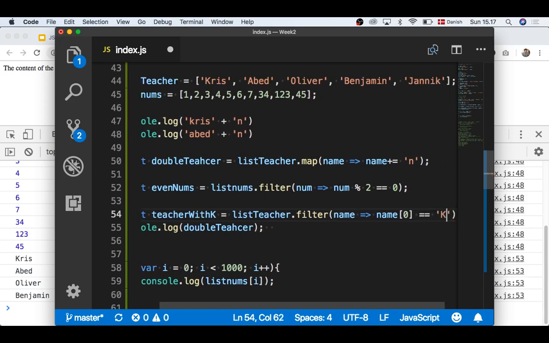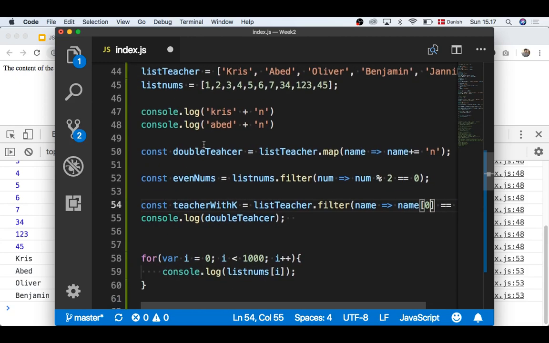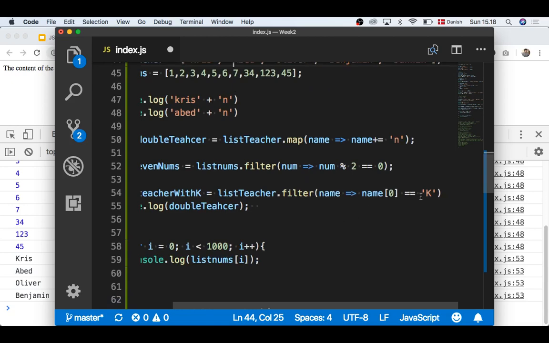So this will be the name. Does it get the first letter of the name? Yeah, it gets the first letter because we wrote 0 in here. So it says, okay, first we have Chris, right? And we say the name at the 0th position, which is a k, is k here. So we add Chris to teachers with k. Then it goes to Abed. Then it says the 0th index is an a, it's not a k. And then we will keep going, but there's only one name.